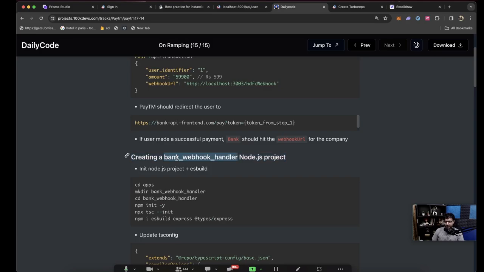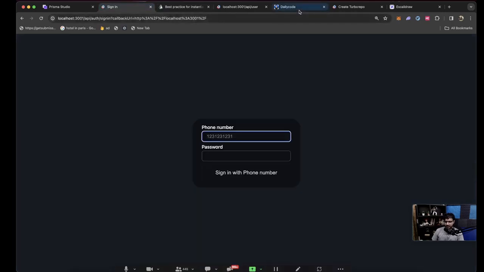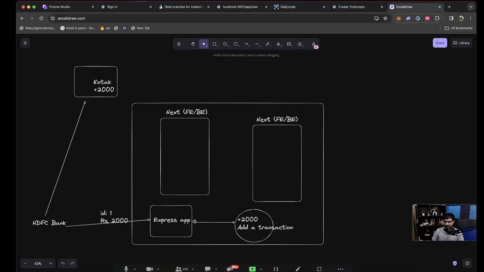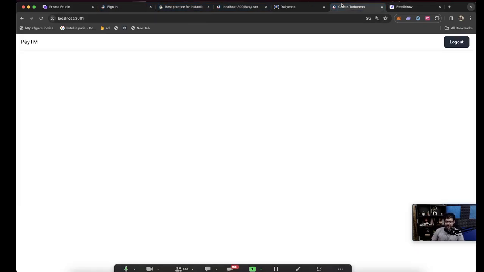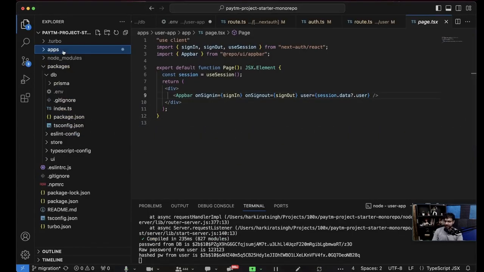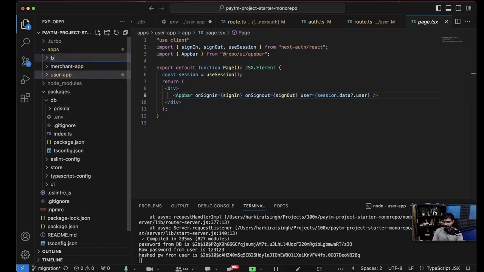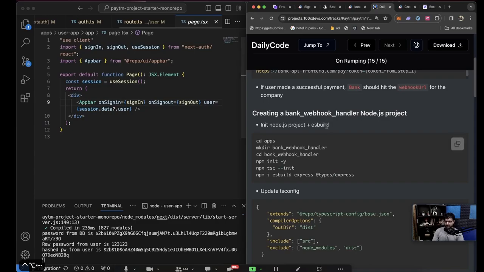Let's create the bank webhook handler, which is this Express app right here. The first thing you have to do there is create an Express application in a Turborepo. How do you create a third application? We already have two applications here, merchant app and user app. I will just create a third application called bank-webhook. Just create a new folder called bank-webhook, and then open them side by side.